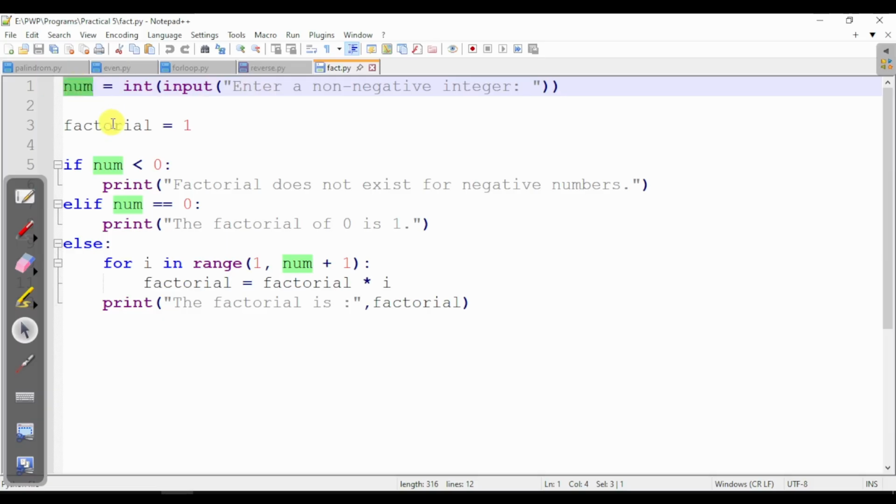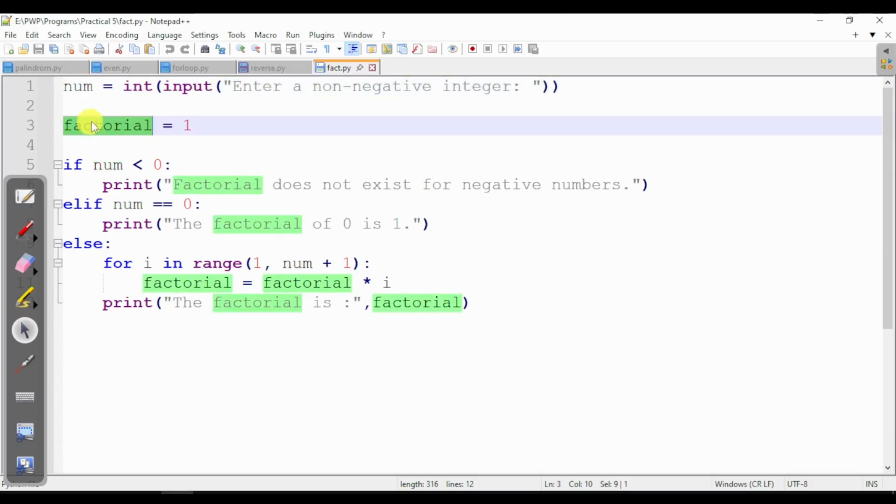Next I am using one more variable, that is factorial. So the actual factorial will be calculated in this variable, and for that purpose I have to assign it as 1, because we are multiplying that value again and again. So our initialization should start with 1. Next I am using an if condition. If num is less than 0, so if the number is negative, then we have to print a message: factorial does not exist for negative number. For that purpose I am taking this condition, num is less than 0.